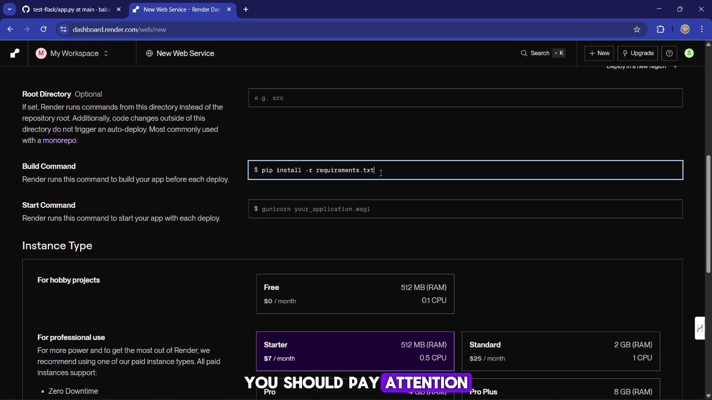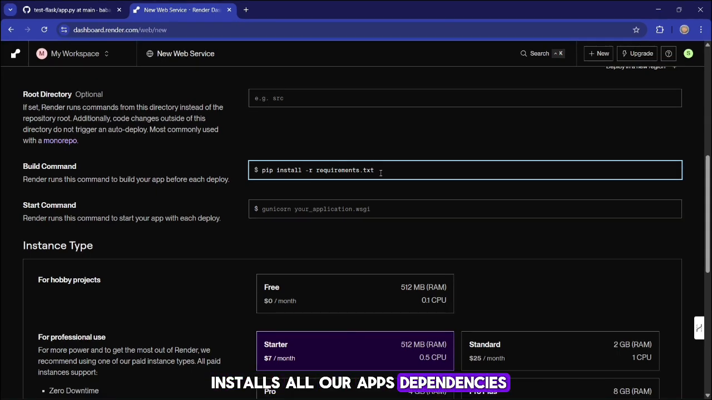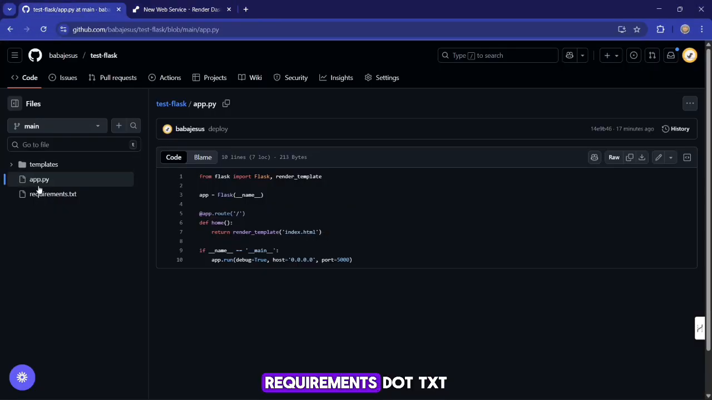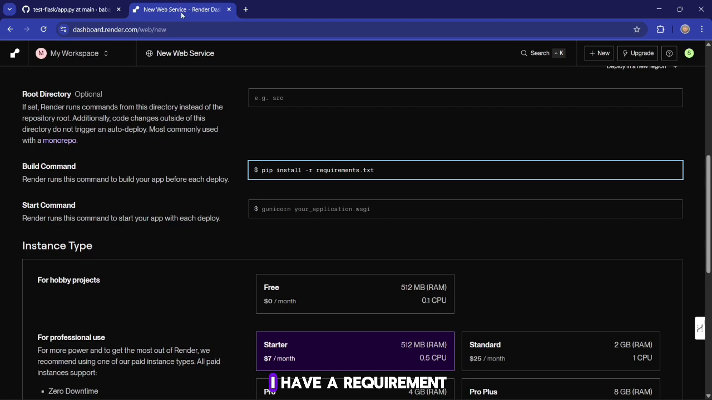Now for the most important part, the build and start commands. You should pay attention to it. Build command. This command installs all our app's dependencies. I am going to use pip install -r requirements.txt. This ensures all the packages listed in our requirements.txt file are installed. As you can see, I have a requirements.txt file within my project. You need to have a requirements.txt file while you are deploying on Render.